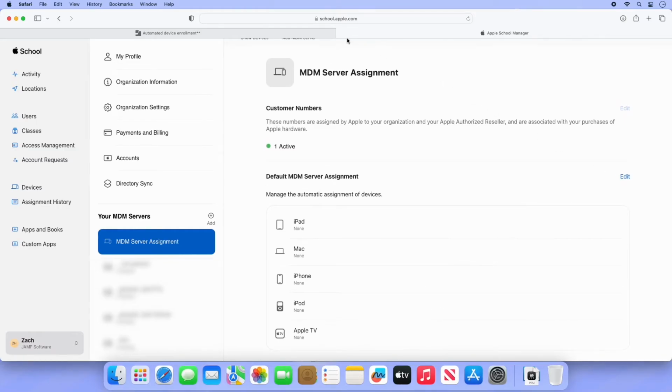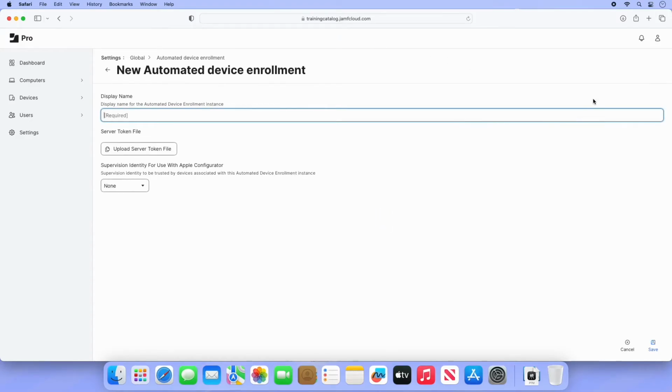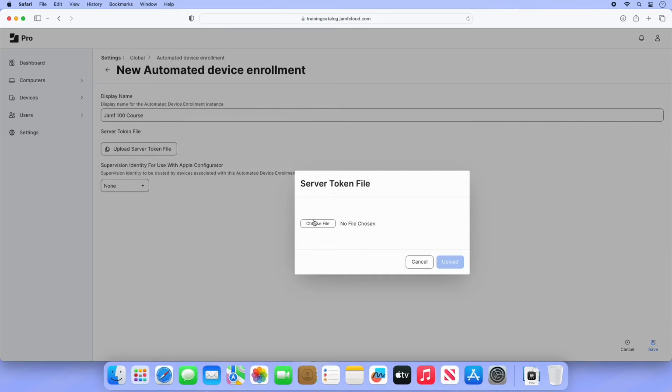Let's switch back to our Jamf Pro tab. From the Automated Device Enrollment screen, click New on the top right. Give this integration a name. I recommend using the same name as the MDM server that will be connected to it, so I'm entering Jamf 100 course. Then click Upload Server Token File.